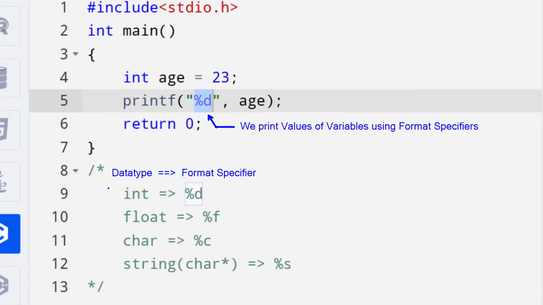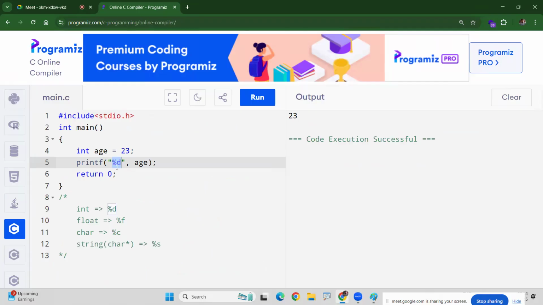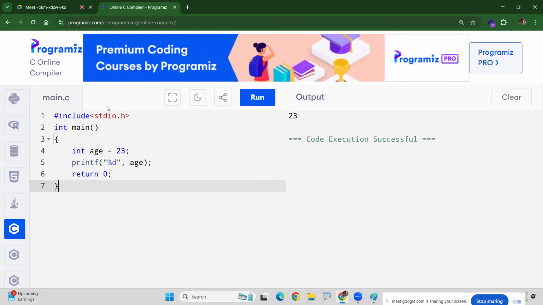Right. Now here it is, whenever you are printing the data, look at this. When you are printing age, just 23 is printing. Is it meaningful? No, it's not meaningful. Slash n means it will send the control to the next line.